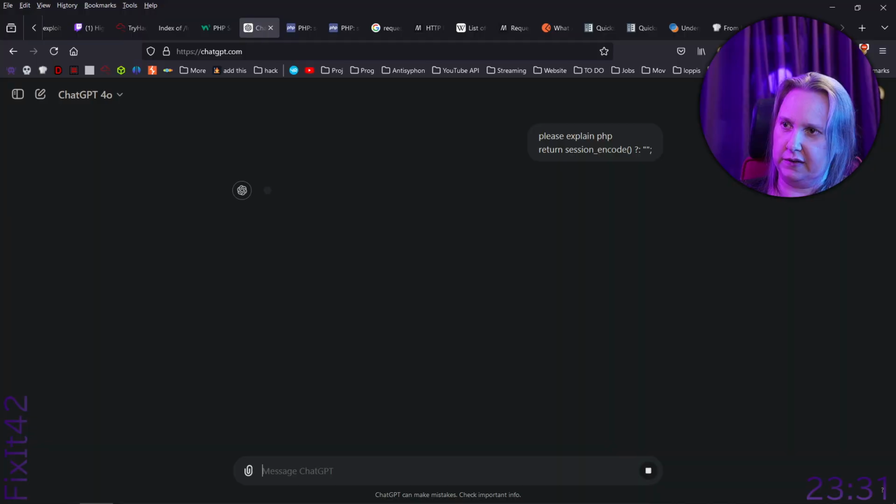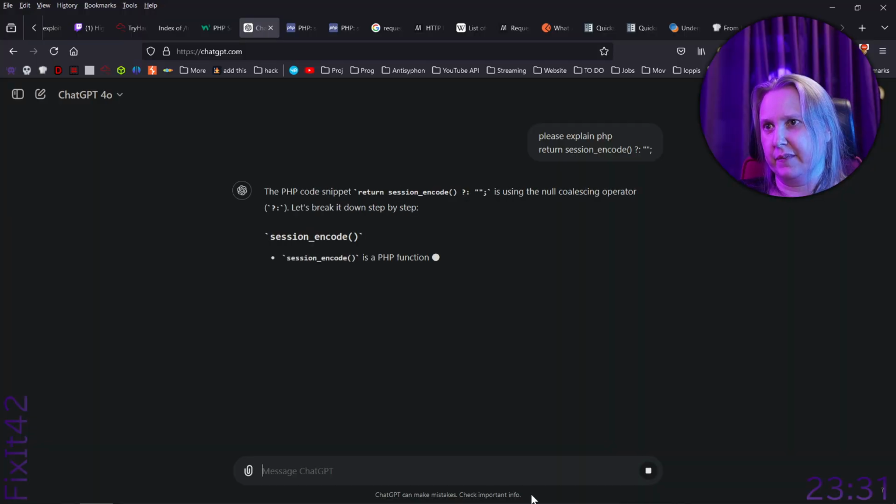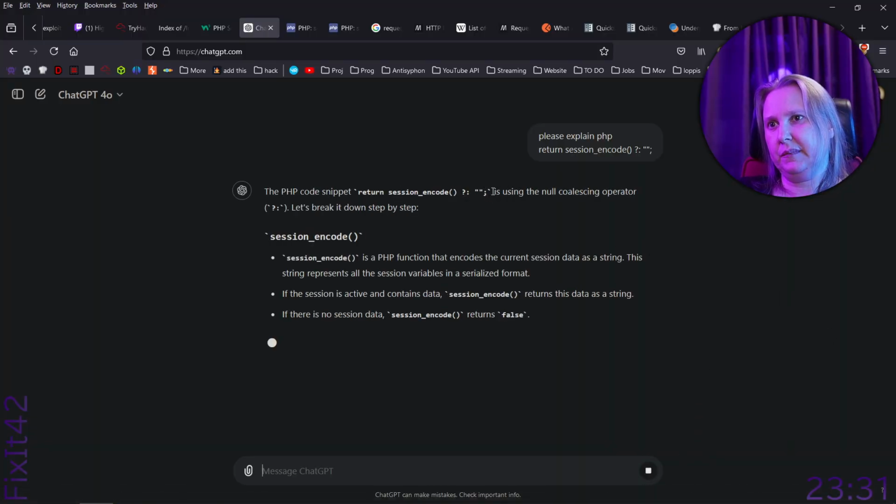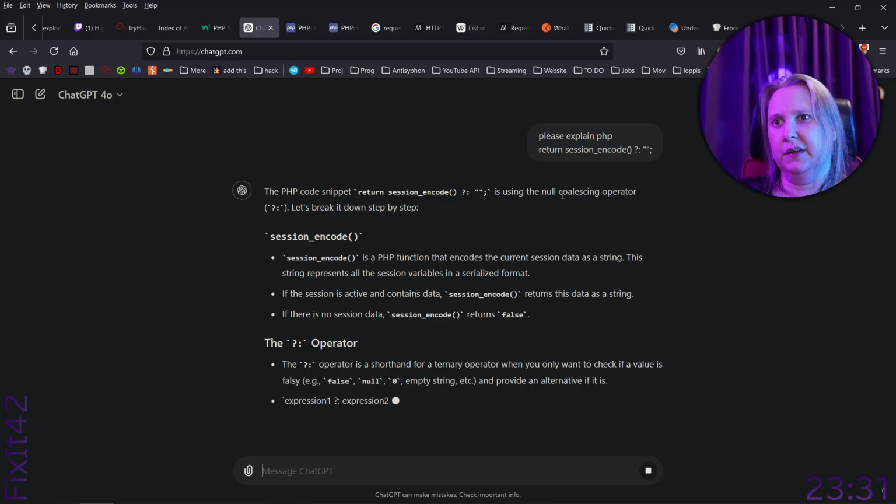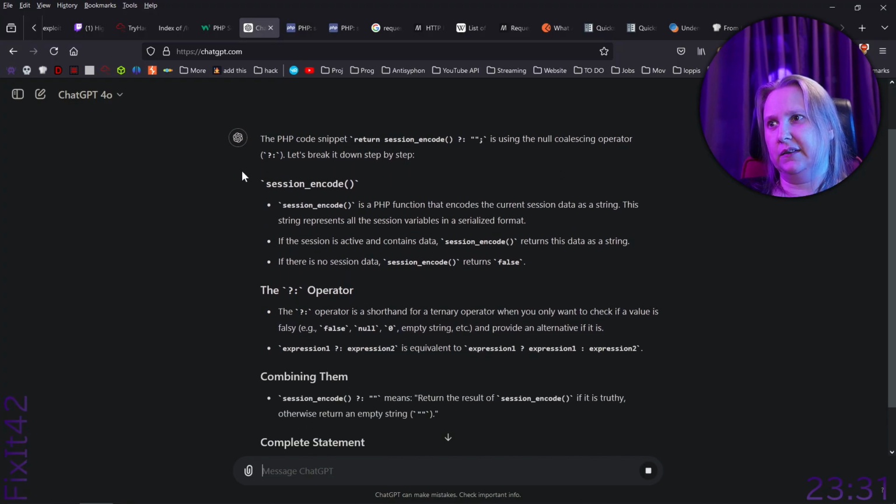So I think I added a new line already there. It's using the null coalescing operator. To break it down step by step: session encode is a PHP function that encodes the current session data string. The string represents all the session variables in serialized format. If the session is active and contains data, session encode returns the data as a string. And if there is no session data, session encode returns false.